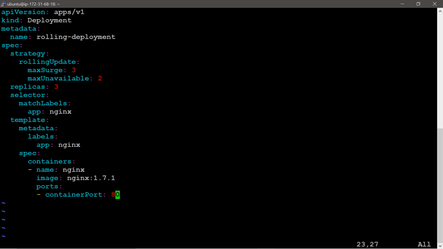And maxSurge also is an optional field that specifies the maximum number of pods that can be created over the desired number of pods. The value can be an absolute number or a percentage of desired pods. The value cannot be 0 here also, if maxUnavailable is 0. Normally we do not provide the strategy of maxSurge and maxUnavailable. Here I provided maxSurge 3. In the Kubernetes cluster, the default is 25% for maxSurge and maxUnavailable.